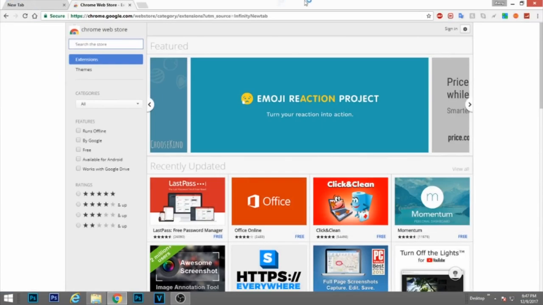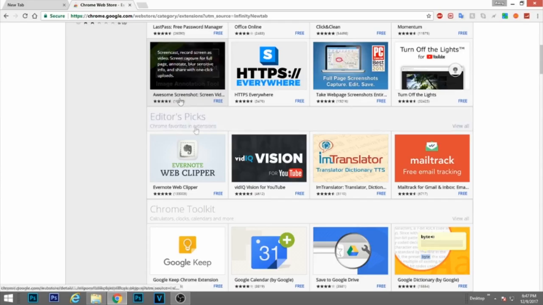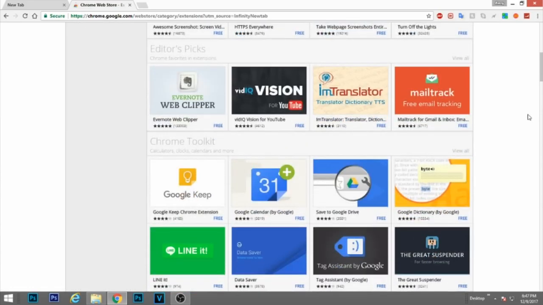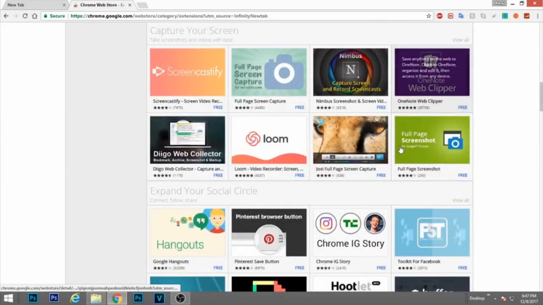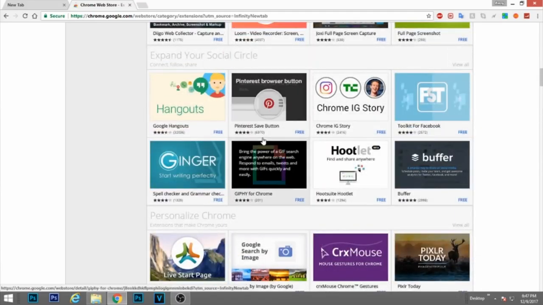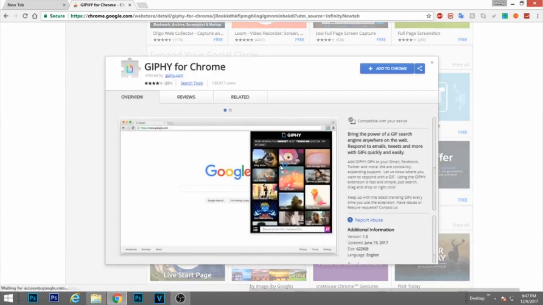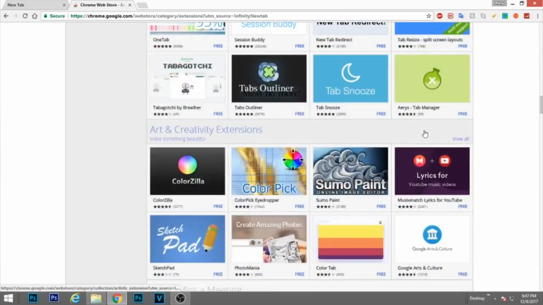So I'm just gonna go to the Chrome store, and I'll put this in the description, guys. You can find some awesome stuff, download it, and it can actually work. We have Turn Off the Lights, Awesome Screenshot, these are really cool. We have Google Calendar, Line It. This has a lot of stuff. So this is very cool.